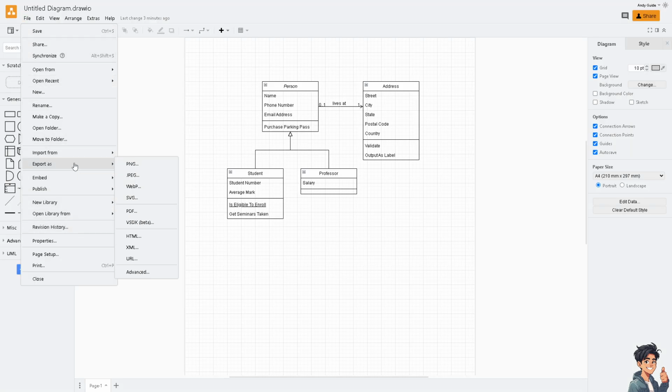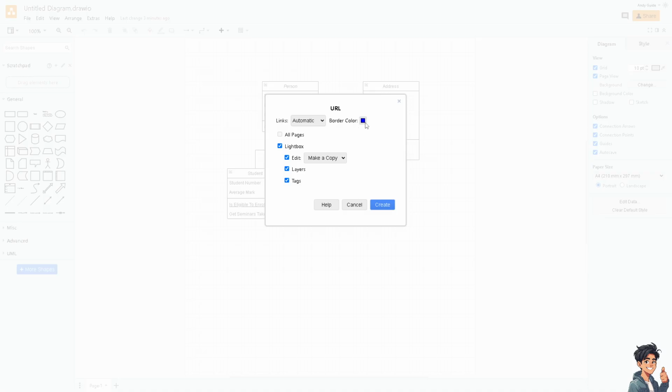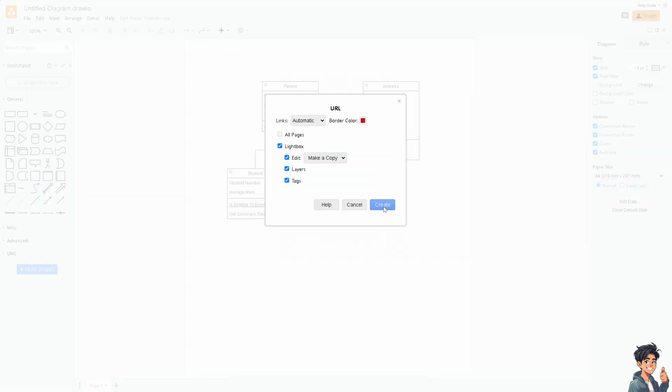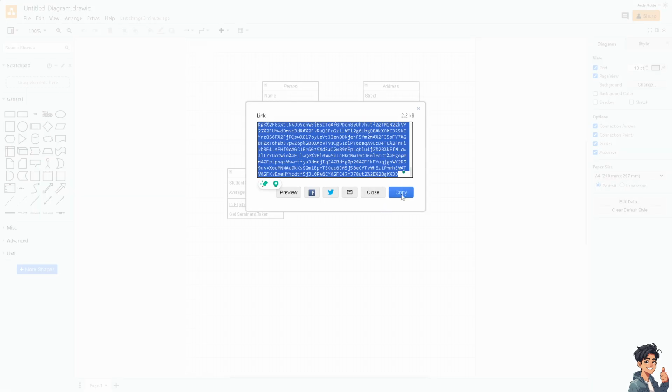The last option is that you can export it as a URL. You can put some border color if you wanted, from blue. Maybe we're using red for now. Apply, click on Create, and what will happen is you would get this link right here.